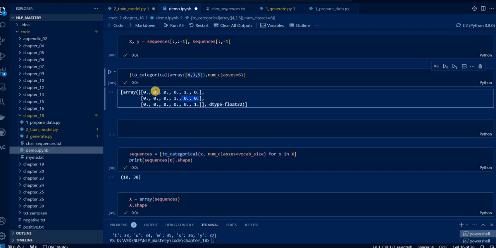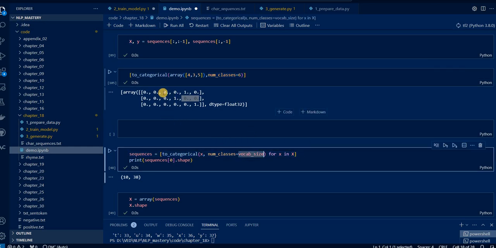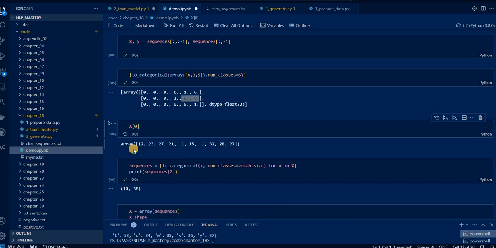Okay. So we have a total of 6 classes: 1, 2, 3, 4, 5, 6. That's what I passed here, 6. And here, for the number of classes I took the vocab size. Vocab size is 38. So a total of 38 columns will get created, and in all 38 columns, wherever the index of that character is available, that will become 1 and the rest all will become 0. Index means their number, at what index it is. So if you see here, x of 0 is 12, 23, 27, 28.